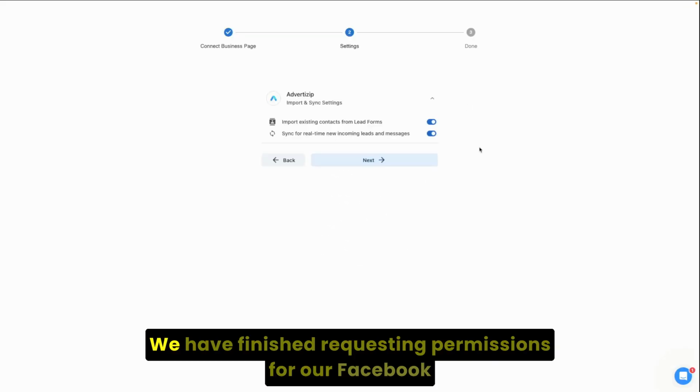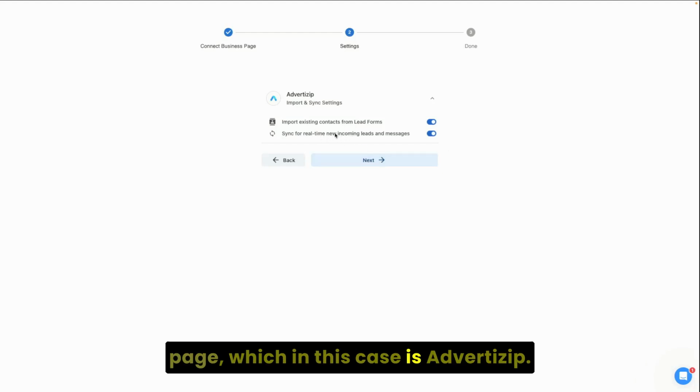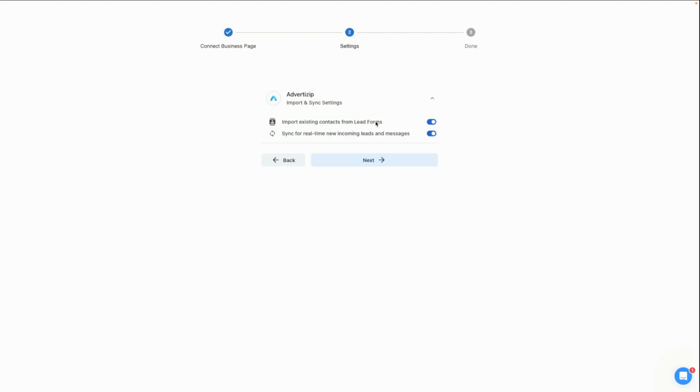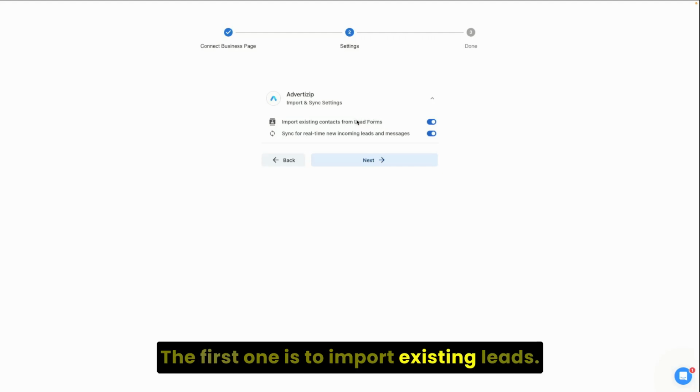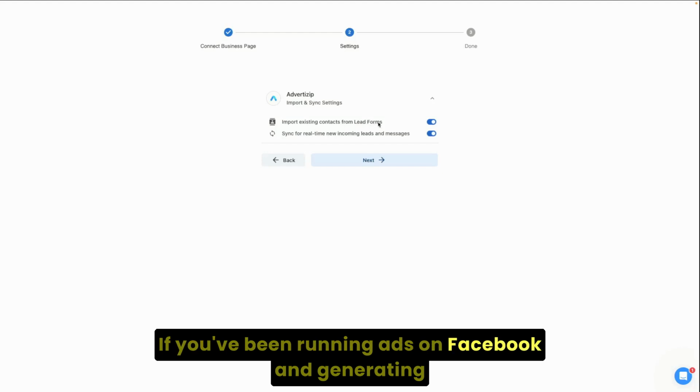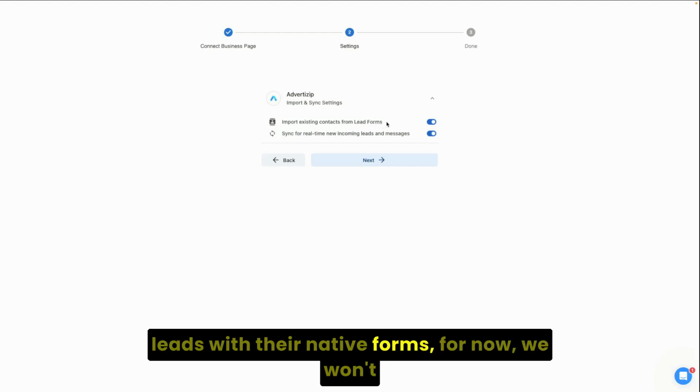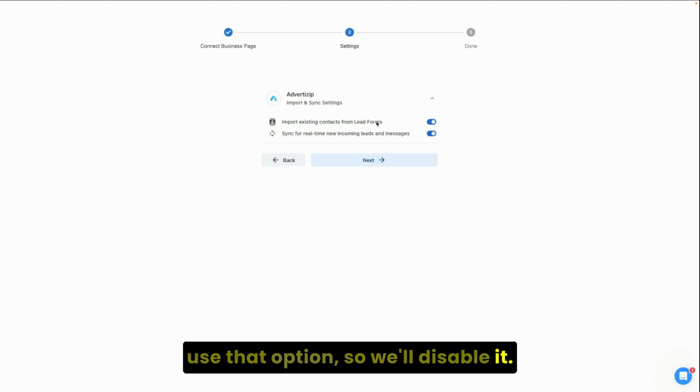Perfect. We have finished requesting permissions for our Facebook page, which in this case is Advertizip. Let's select it and then click on Next. In this last step, we have two options that are enabled by default. The first one is to import existing leads if you've been running ads on Facebook and generating leads with their native forms. For now, we won't use that option, so we'll disable it.